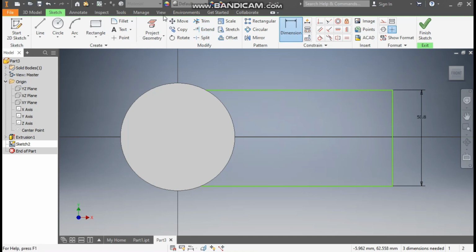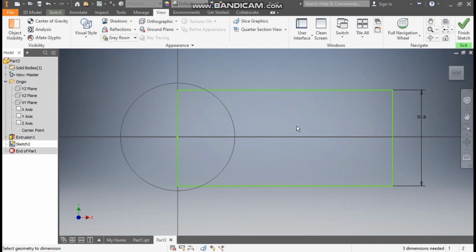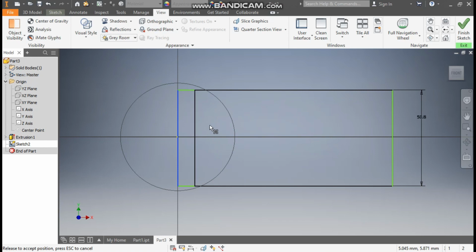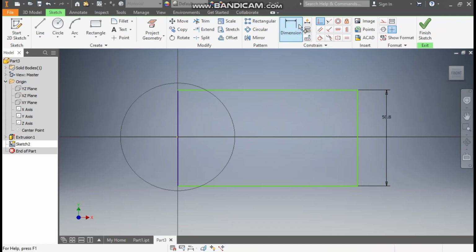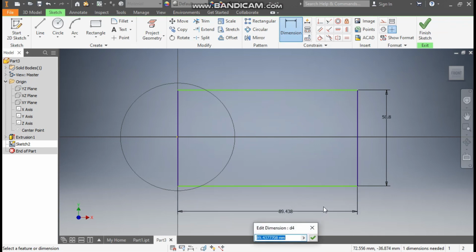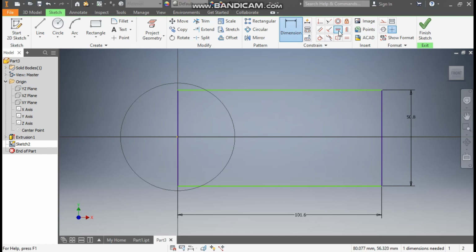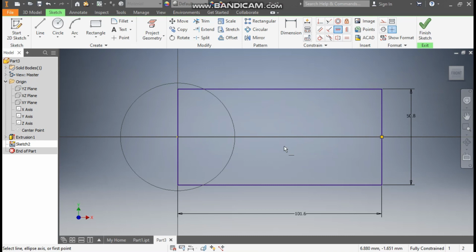Okay. Go to view, visual style, change it to wireframe and scale. Now here we have a movement here. So to constrain this movement, go to sketch, take coincident, select the center point and select this line. Okay. So this line has been overlapping the center point. Go to dimension and here define this dimension as 101.6 mm. Now take the horizontal constraint, select the center point here and select the center. Okay. Now this is horizontally aligned.